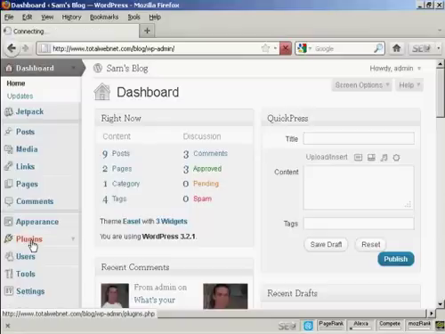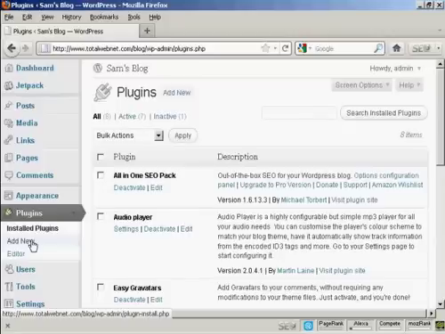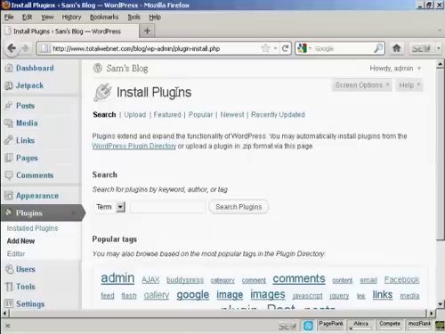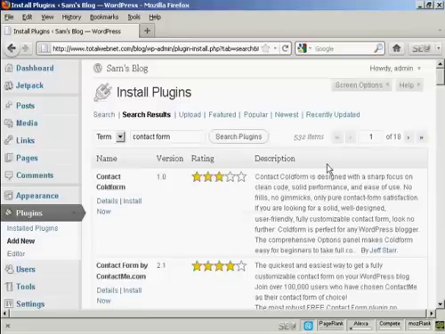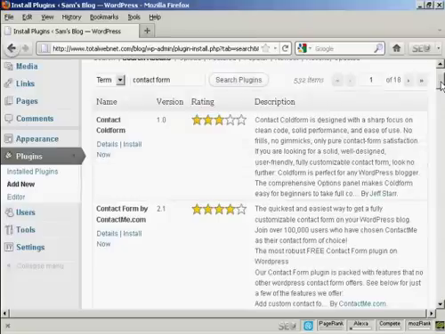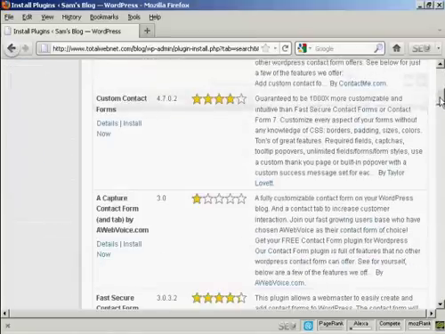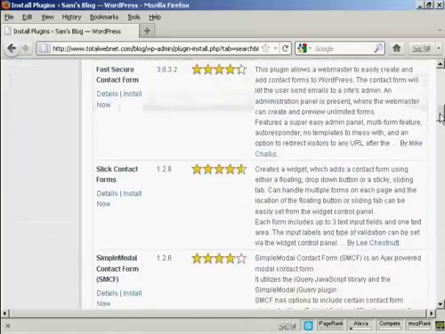Come here to plugins, and then add new. And I'll do a search here for contact form, and click on search plugins. And as you can see, there are a whole lot of different contact forms that you can have. But the one that I like is this one here, Slick Contact Forms by Lee Chestnut.